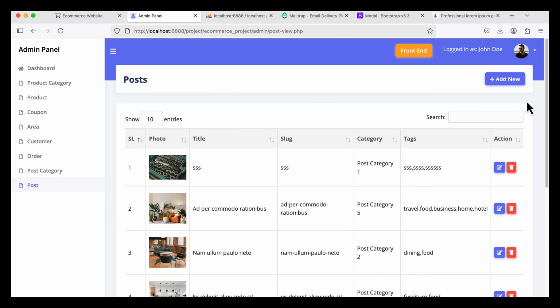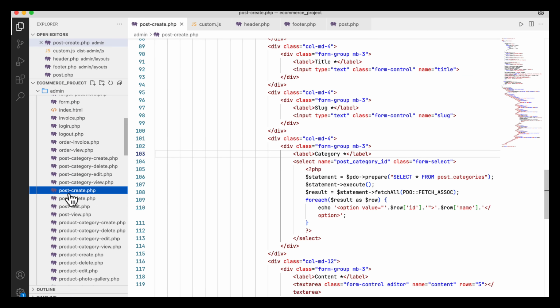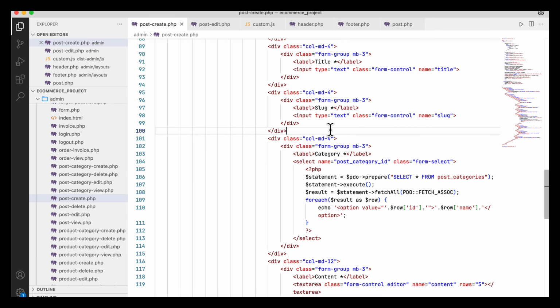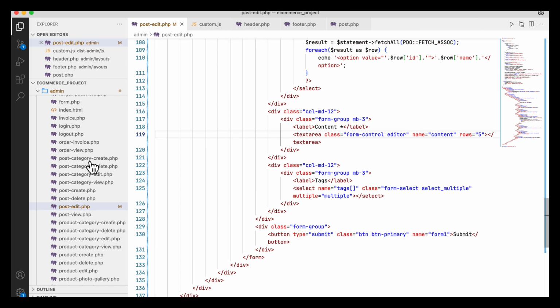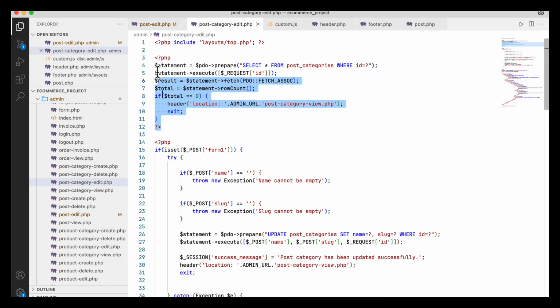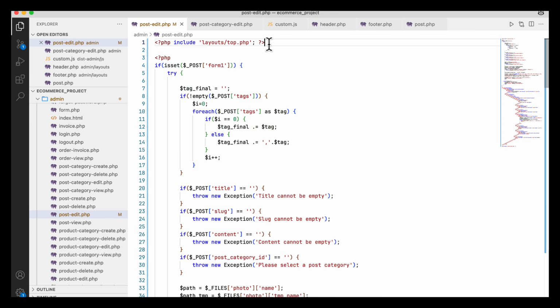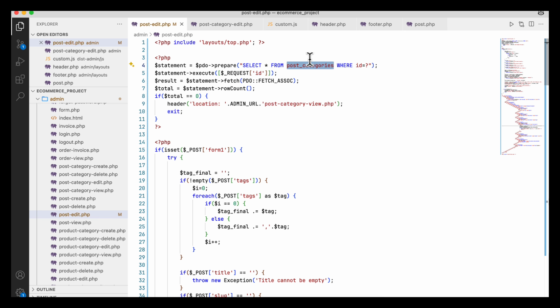Now I am going to edit the post section, and in order to edit the post, I am now going to work with the post edit. So this one. In the post create, what I did, I am going to copy, and in the post edit I am going to paste. So what thing I will change here? You see in the case of product category edit, in the top there is a checking. Same type of checking I will call in the top of here, so that in the post table, if there is the ID, there is data by this ID. So result equal to this total. If 0, then it will come back to the post view. Okay, so post view.php.